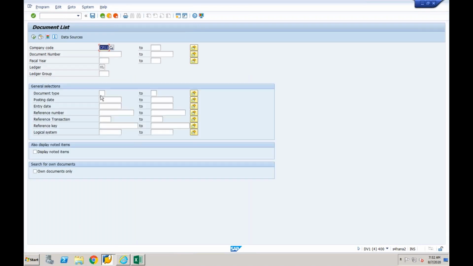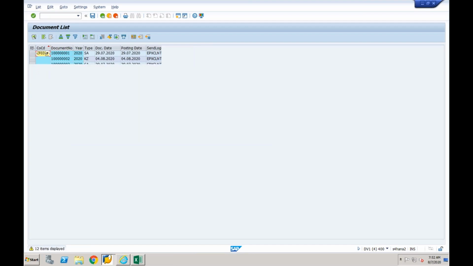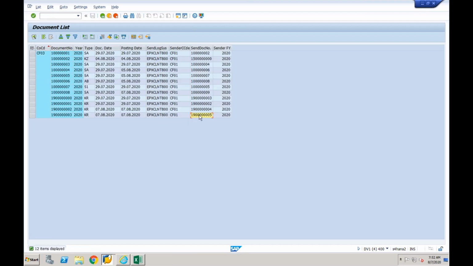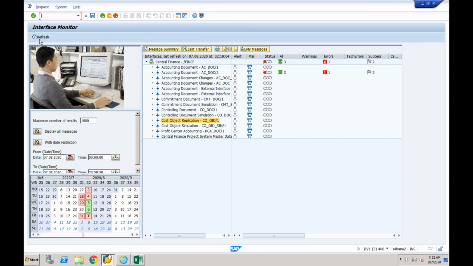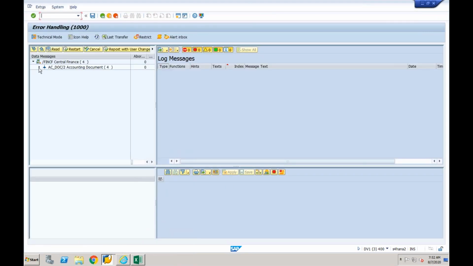Okay, so I will enter the logical system and try to execute. And I want to know whether that document starting with 18 has been replicated or not. It is not replicated. Okay. If it is not replicated, my first impression is I will go to the error monitor and see what is wrong. So I'll come to the interface monitor, try to refresh this. So see, you can see now 3 has become 4. Let's double click here and see, you can see it is in error.